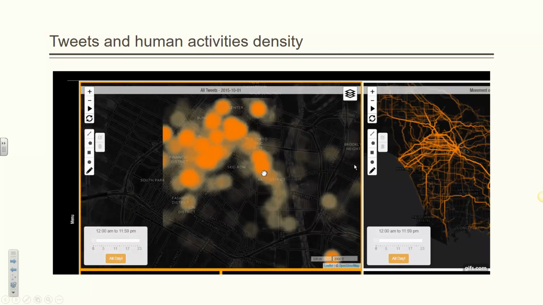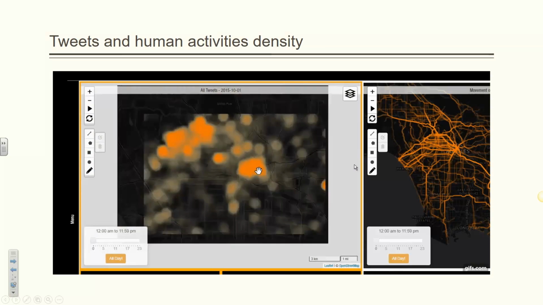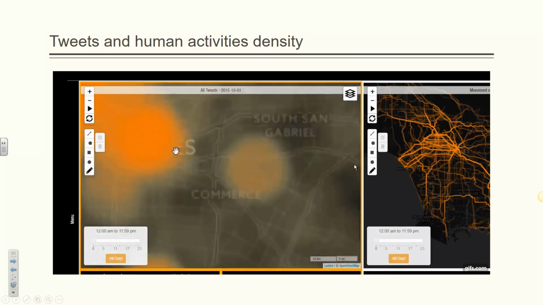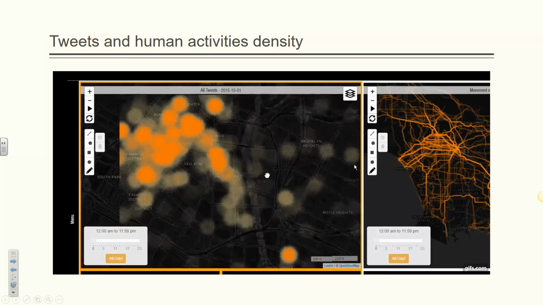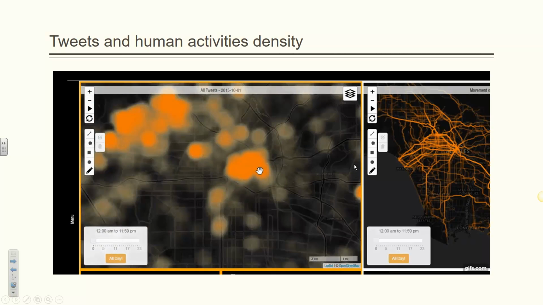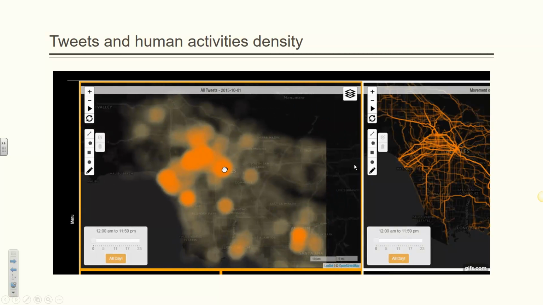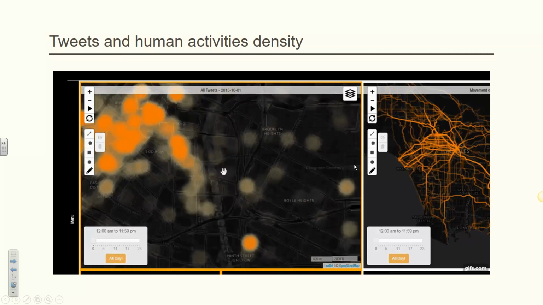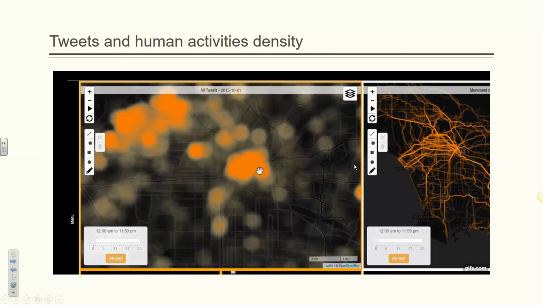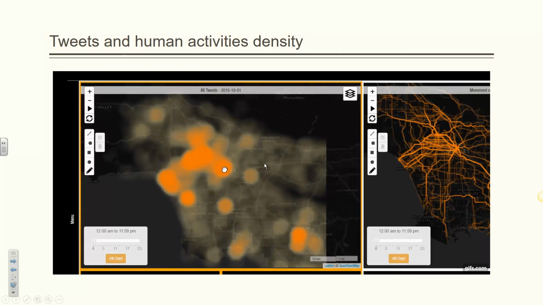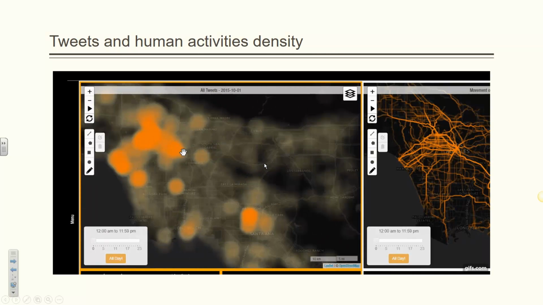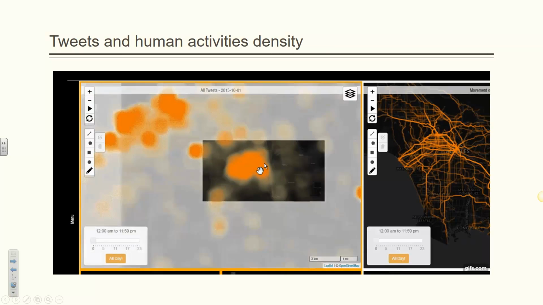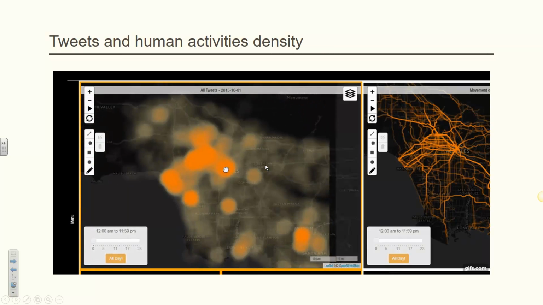I tried to find the website they have, the Explorer system, but it seems it's no longer available online. So what I'm presenting here is from the video. When you zoom in or zoom out at the region here, you get the hotspots from the tweet density, which are the human activity hotspots.